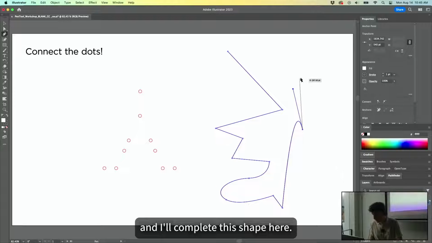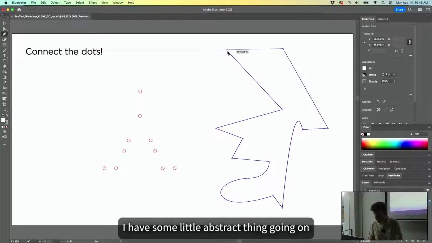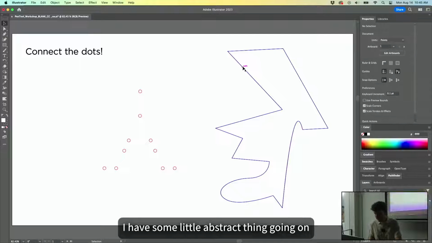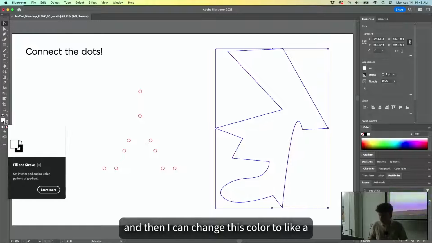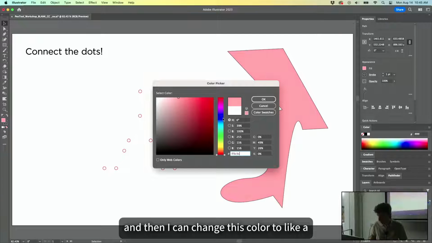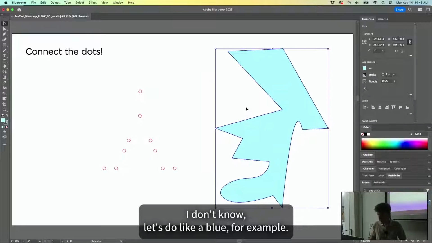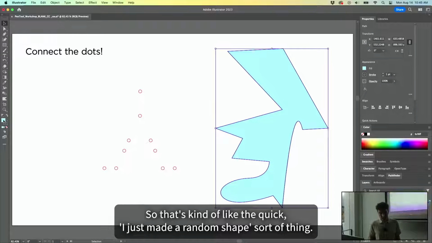And let me just complete this shape here. I have some little abstract thing going on. And then I can change this color to, I don't know, let's do a blue, for example. So that's the quick, I just made a random shape sort of thing.